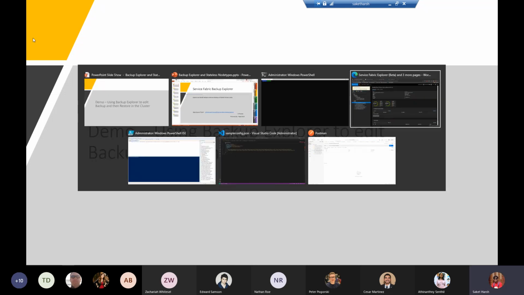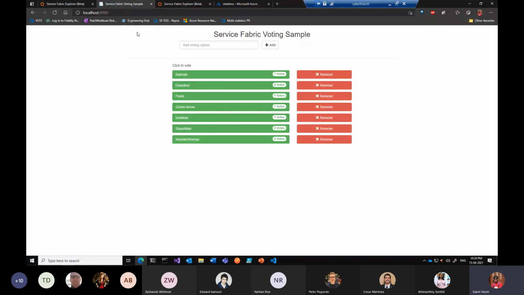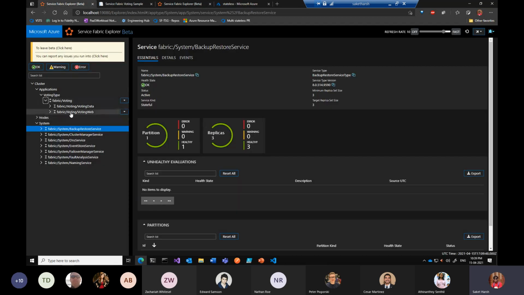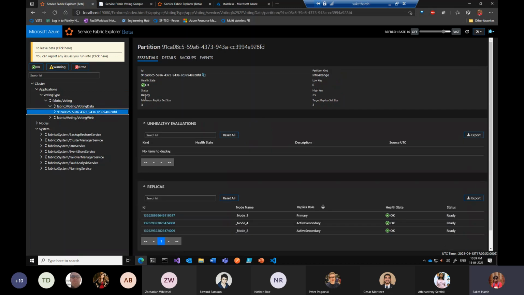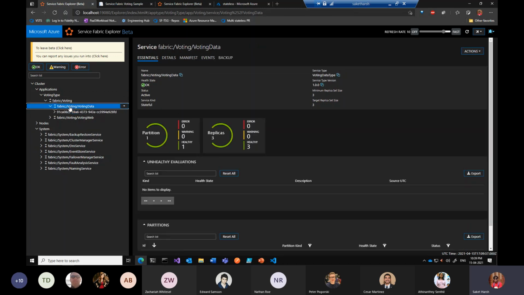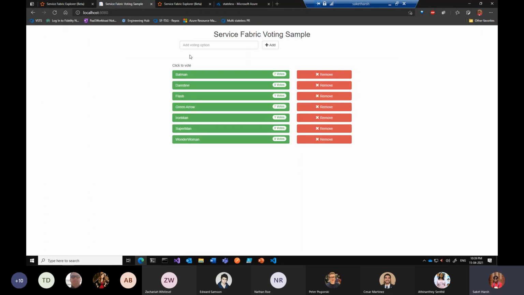Let me just show you folks. So here we have a particular service running, which contains a set of key value pairs that we have over here. I've already taken a backup of this particular stateful service, voting data, this particular partition that is running here. This is a stateful partition. Now what we want to do is take a look at this particular dictionary that is present here, and then maybe edit it, and then again restore it to this existing cluster that we have over here.